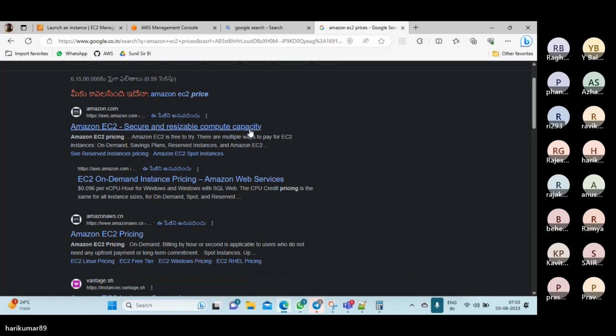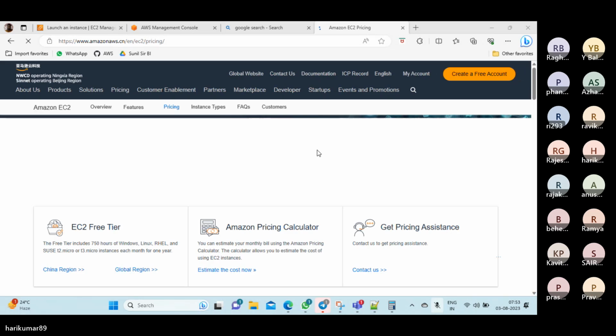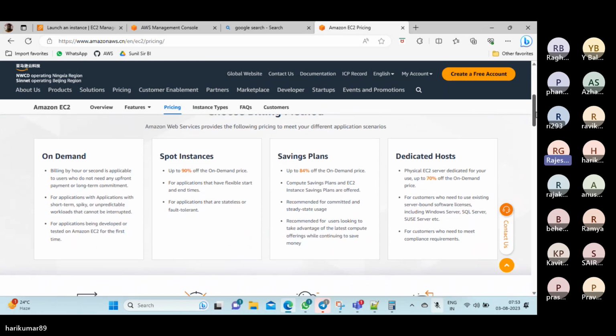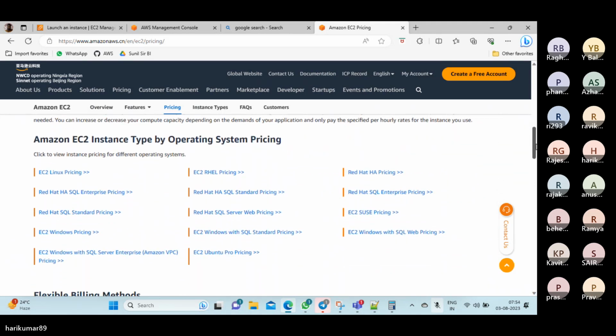So you have a message called Amazon EC2 pricing below. Yeah, click on that. Scroll down. Scroll down. Stop.